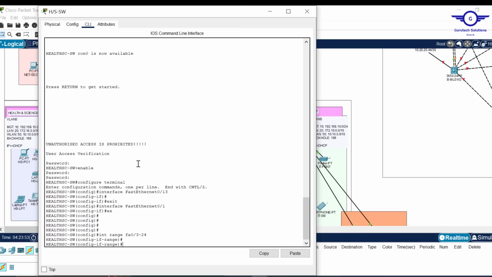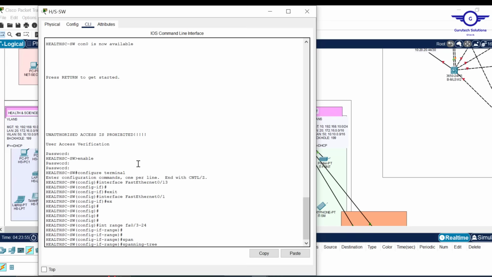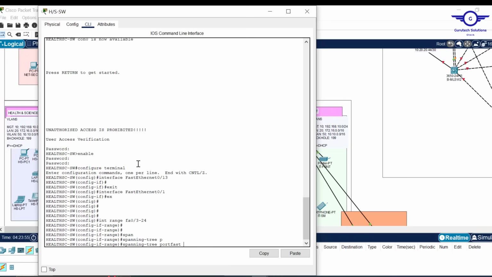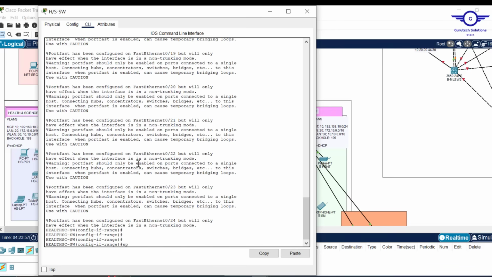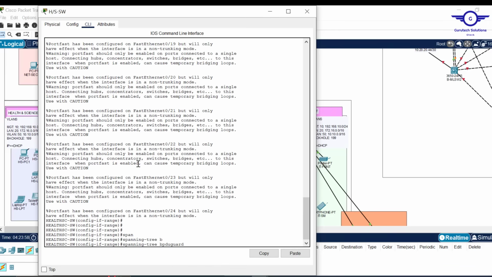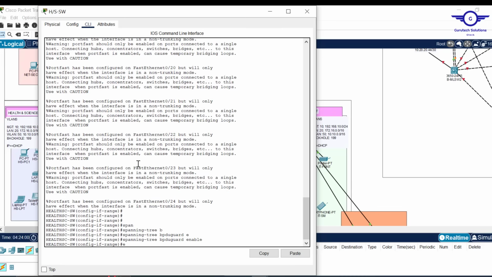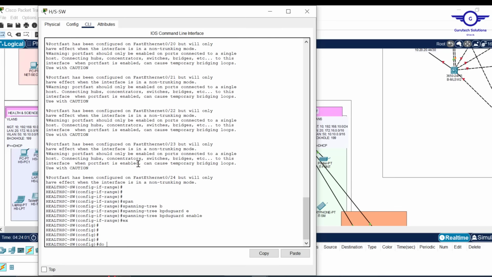Okay, so we just say spanning-tree portfast. Okay, so spanning-tree bpduguard enable, exit, and do it.